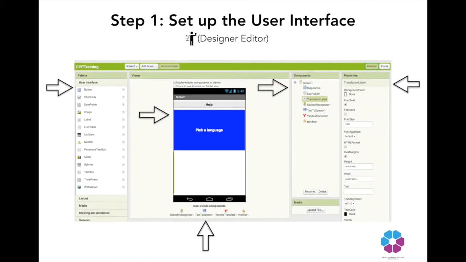Okay, so I'm here back in my slides, and it says here step 1, set up the user interface in the designer editor. So you have these arrows showing the different important parts of the App Inventor user interface. You have on your left hand side all the buttons and the images and the labels that you can drag to your interface. You have the non-visible components in the lower part, and you have on the right hand side the properties of each component. And in the middle you have the image of the screen and how it's going to look to your user.